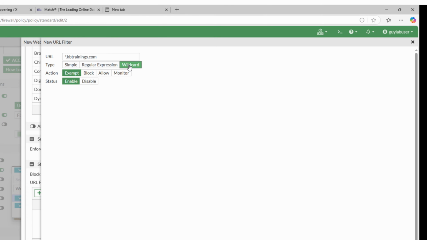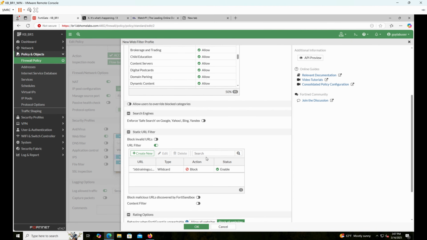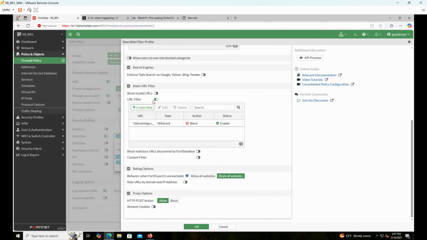So I have it on wildcard. I have it on block, enable. Exempt will skip it. It won't do anything to it. So I'm going to enable this and hit OK. So KBTrainings is blocked, and we can scroll down to other options that we have down here. Block invalid URLs, yes. Block malicious URLs discovered by FortiGate. Yeah, I can enable that.